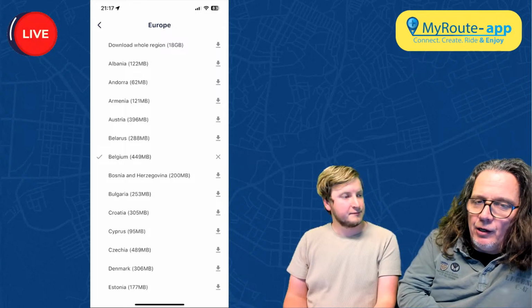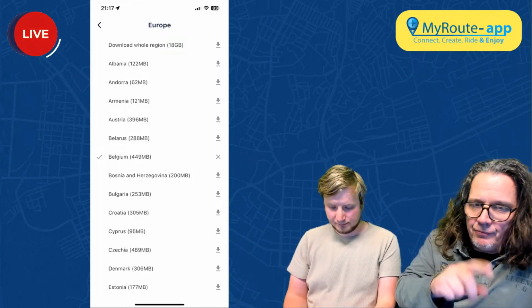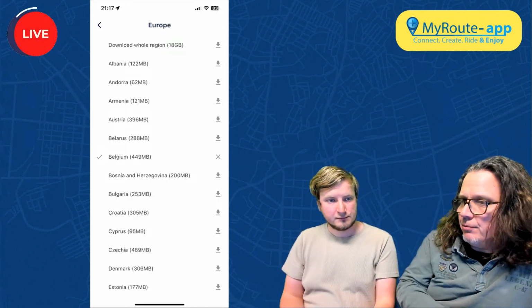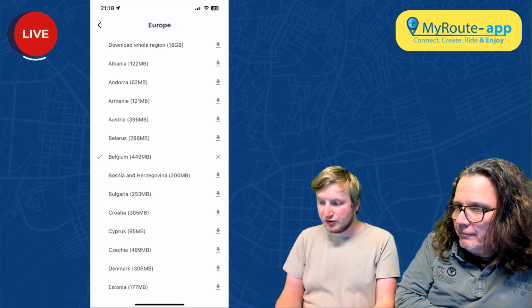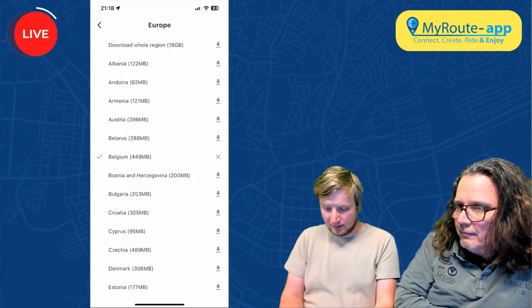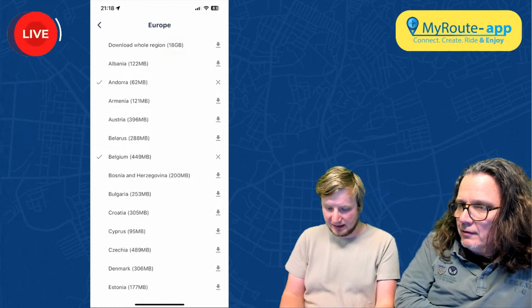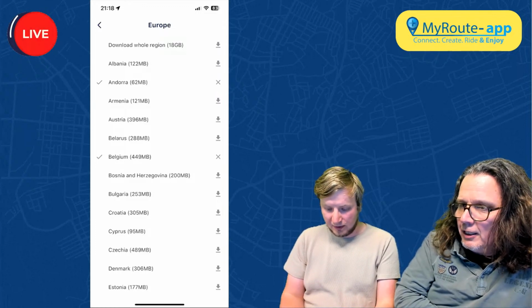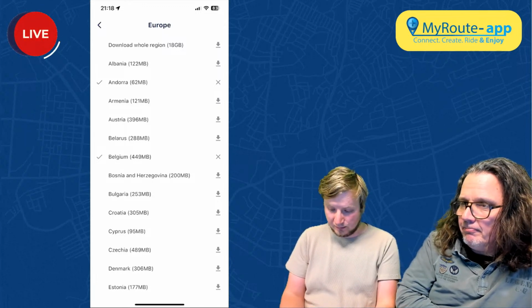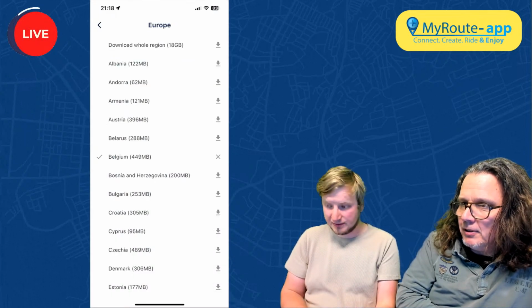Exactly. And Luxembourg, if you do the Netherlands and France and Belgium, add Luxembourg. And if you want to download a region, just tap the download icon, Andorra, 62 megabytes, done. Almost instantaneous. And then if I want to remove it again because I don't need it, we just tap remove, we click yes, and it's gone.